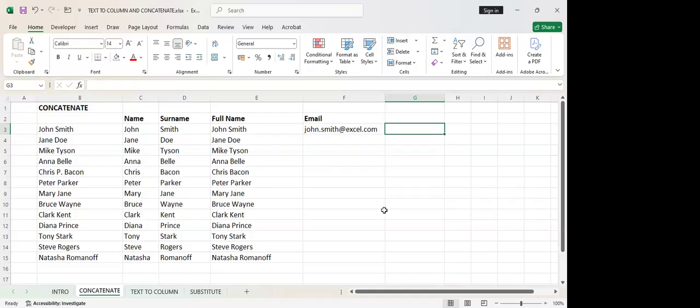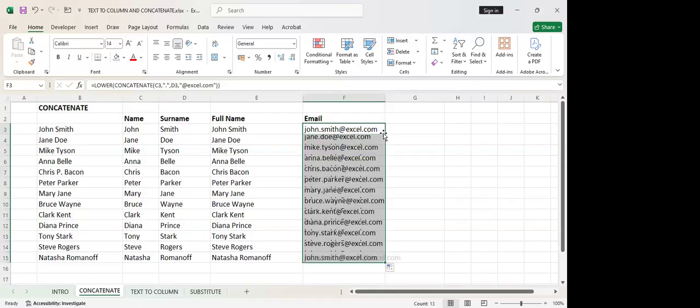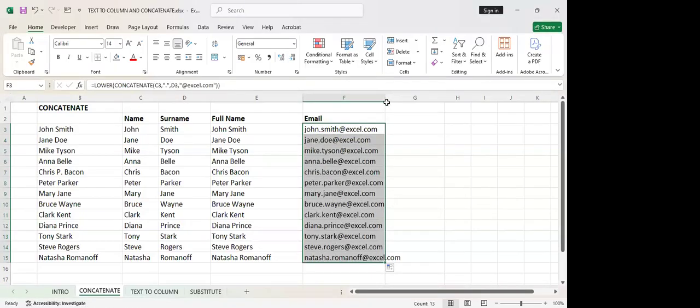It gave us the email, but we realized that since the name was in proper case, it's showing up in capital letters in the email. We don't want that. So we just simply wrap it in the lower function, which is what we learned yesterday. So when we copy down, you see all the email addresses have shown up.